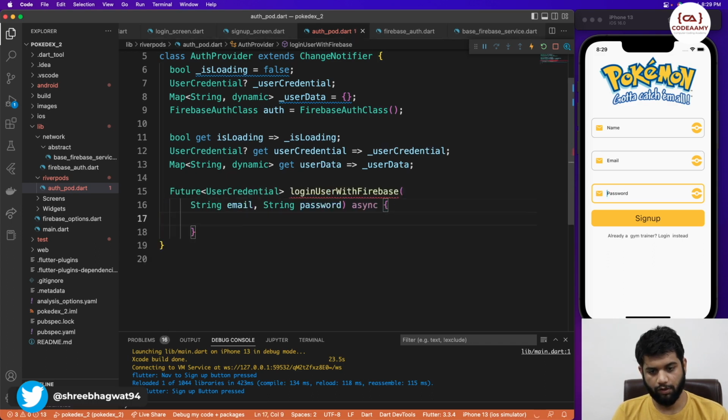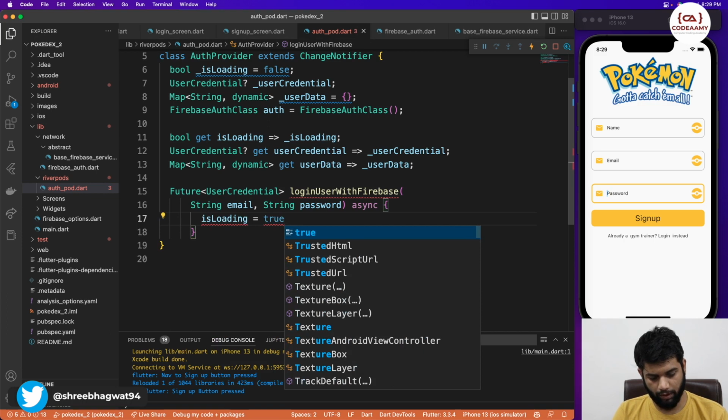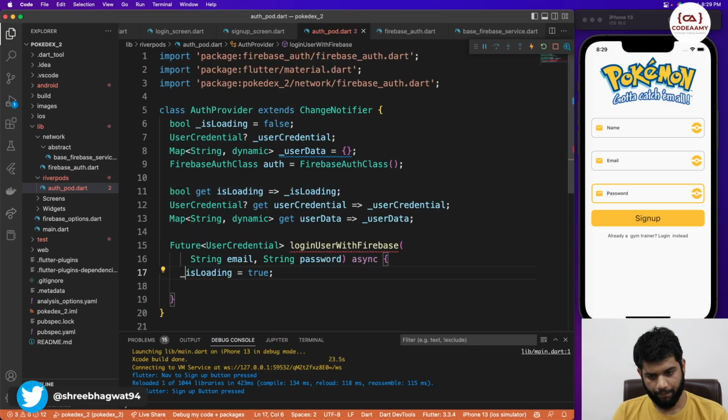This will be an async function, login user with Firebase. And the first thing that we do is we'll set isLoading to true and notify listeners, because we want to make sure that our loading part is done when we click the button, and when this login user with Firebase function is called, we'll have to show a loader, right? Then that part is done.